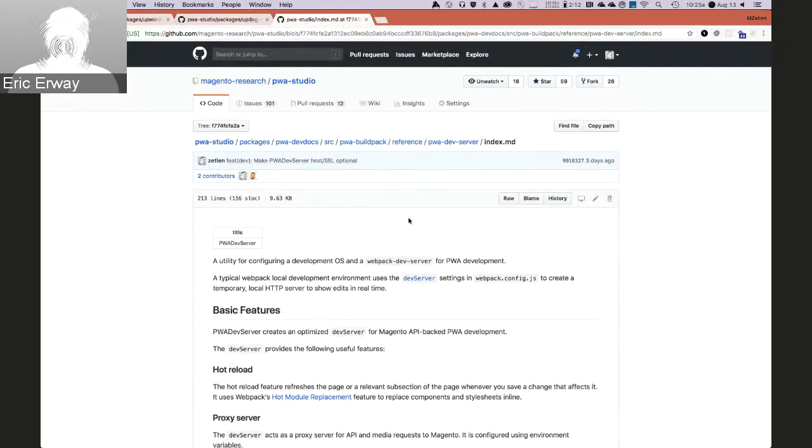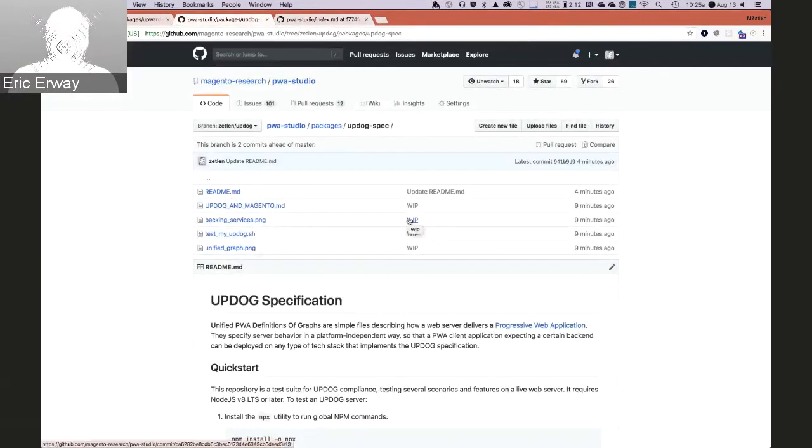And I think now is the right time to transition to the specification that I've written, Unified PWA Definitions of Graphs, which is a declarative specification. So what it is, it's Unified PWA Definitions of Graphs.